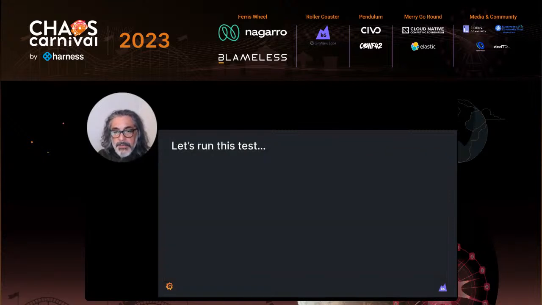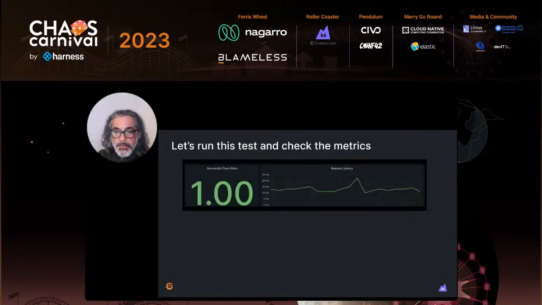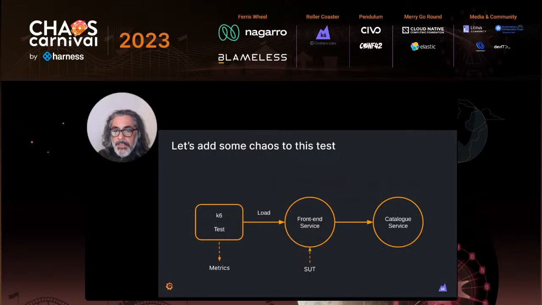Let's run this test and check the performance metrics. We can see that all requests were successful, and the latency was around 15 milliseconds. We will use this result as a baseline. Now, let's add some chaos to this test. This time, while the load is applied to the front-end service, we will inject faults to the requests served by the catalog service, reproducing the pattern observed in the incident. More specifically, we will increase the latency and inject a certain amount of errors in the responses.